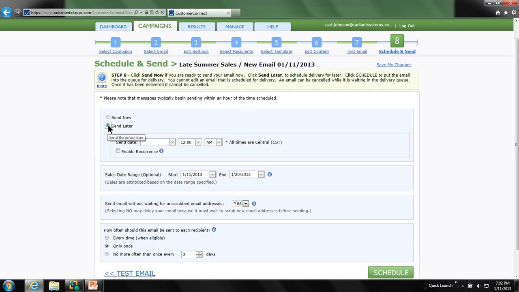The Send Later selection has two options. The first is a simple Send Later if you would like to do a one-time mailing at a later date. To do this, simply set the send date to the desired time, set the sales date range, check the right box for how often should this email be sent to each recipient, and click Schedule.